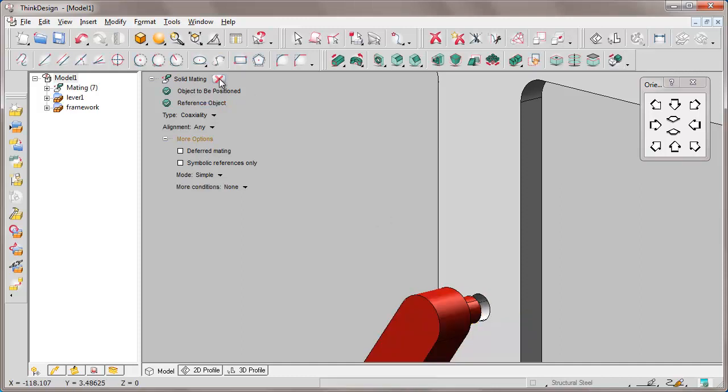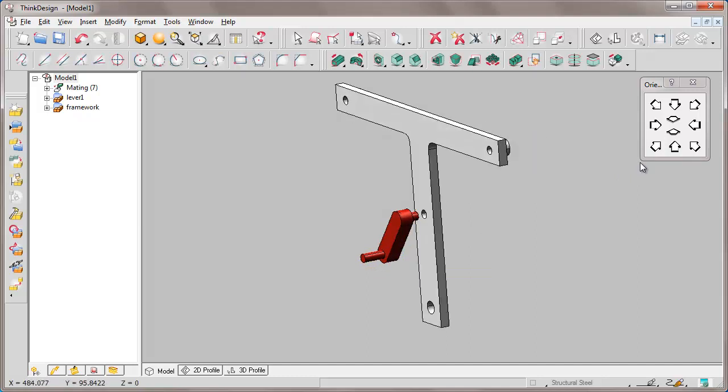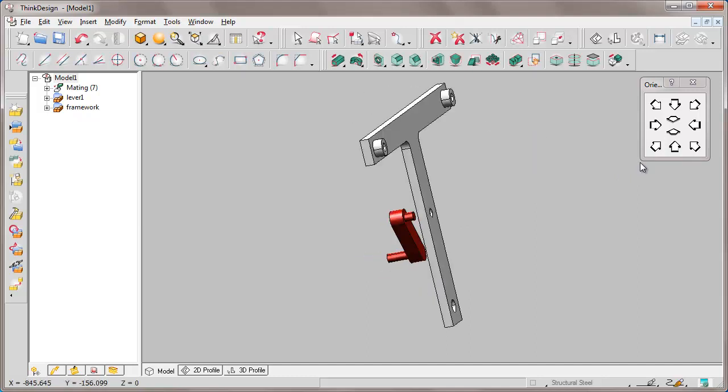We start with simple mating, so between the pivot of the lever and the hole of the framework. Coaxiality was proposed, and we confirm. Zooming out for a while to see that we only have the coaxiality constraint with respect to the hole, we simulate the movement of the lever, and we actually don't have any other constraint.